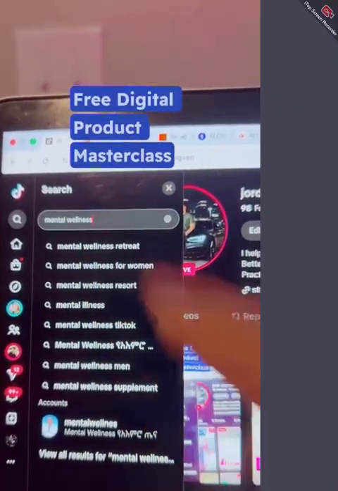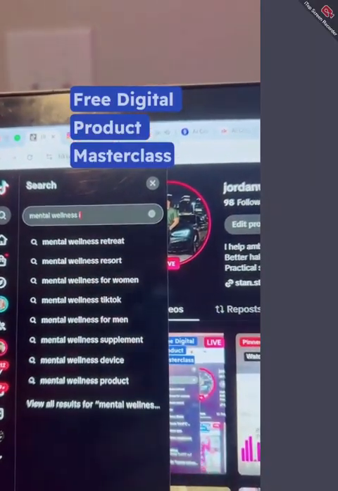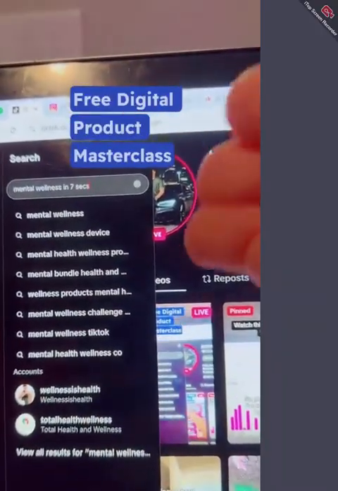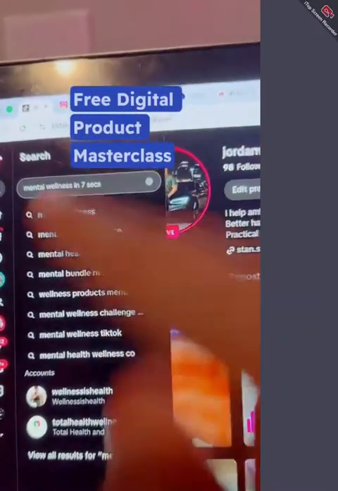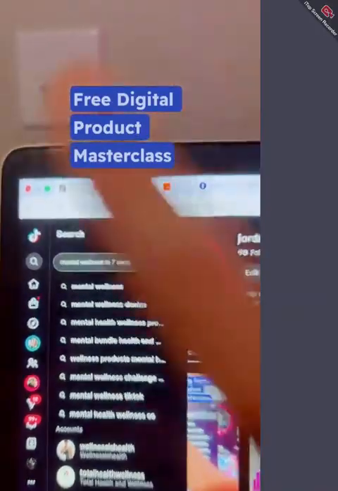And then here's the trick. After you type in your niche right here, you're going to type in 7 seconds. You want to look for short form content as best as possible. Now, it may not give you 7-second videos all the time. It just depends on what TikTok shows you, okay? But you want to type in this right here. And then you want to hit enter. Does everybody understand this so far?